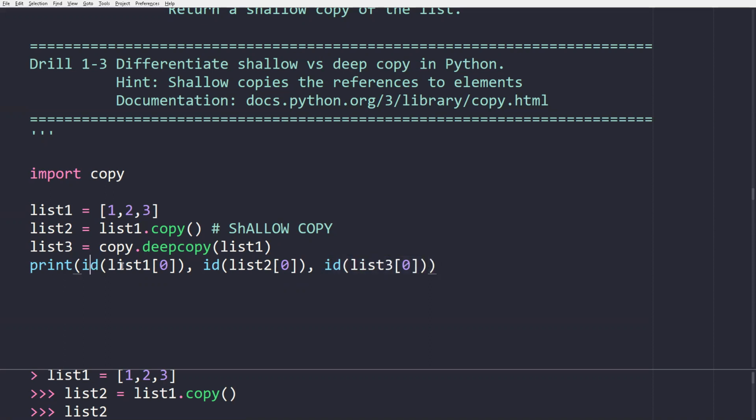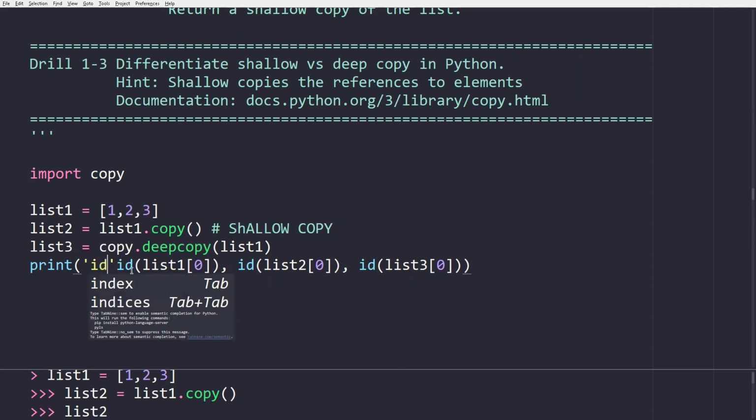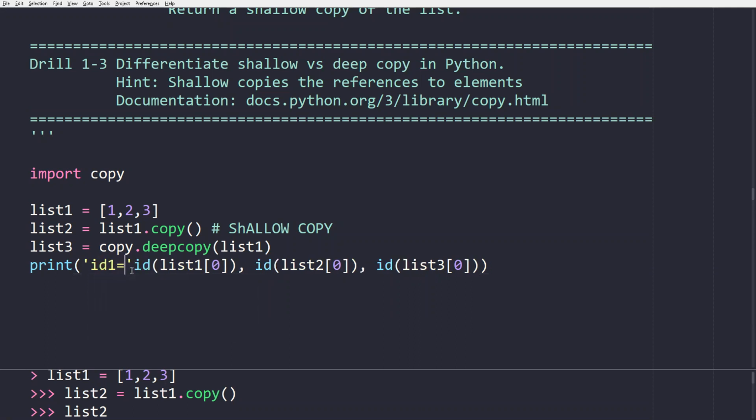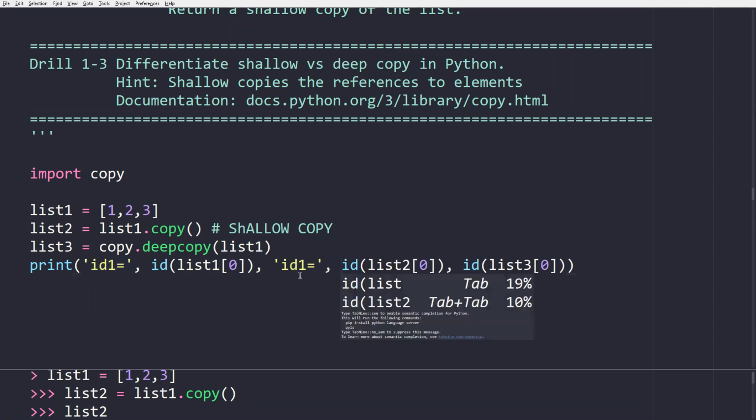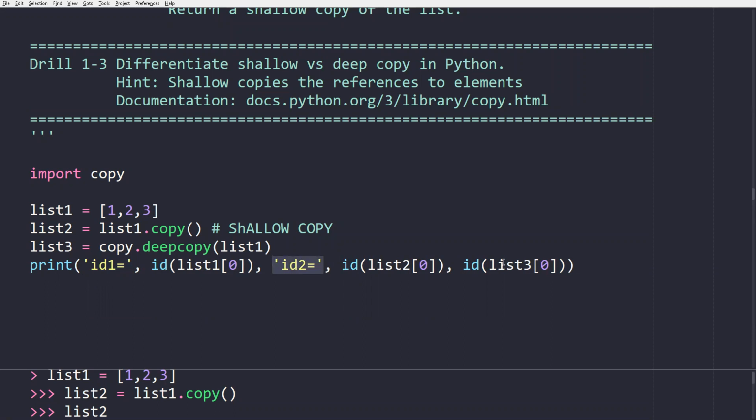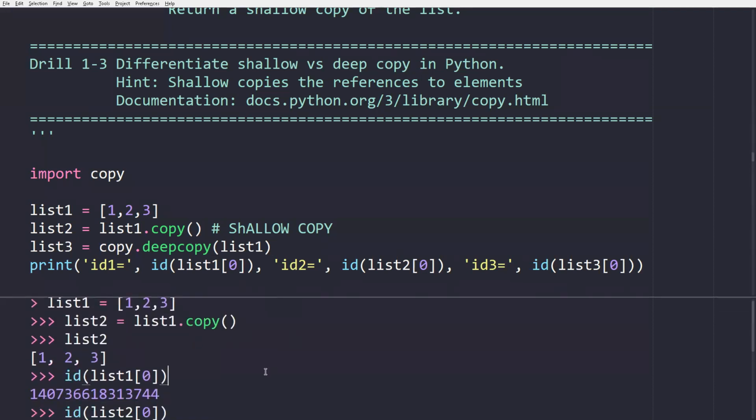So let me present this in an interesting manner. Let's put ID 1 here and ID 2. In the ID 1 and ID 2, they must be the same because it's a shallow copy. The only different ID here will be the ID 3. The last ID will be different. So let's show this one by running this.